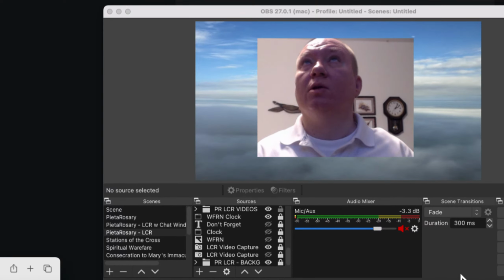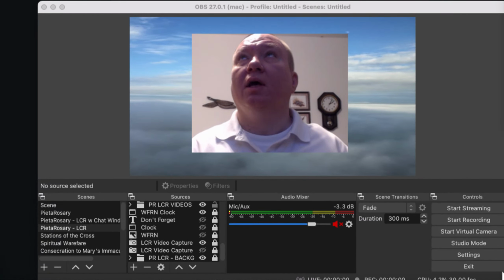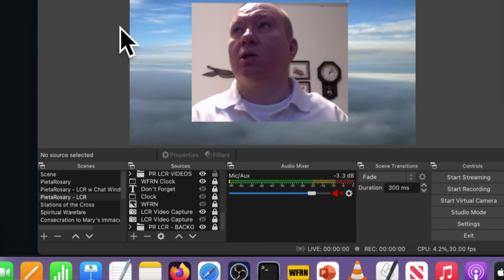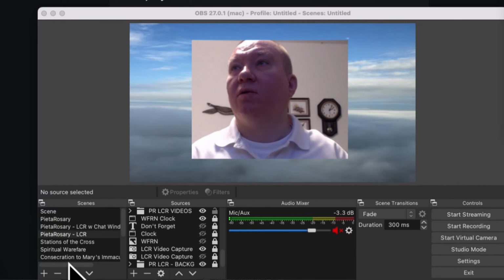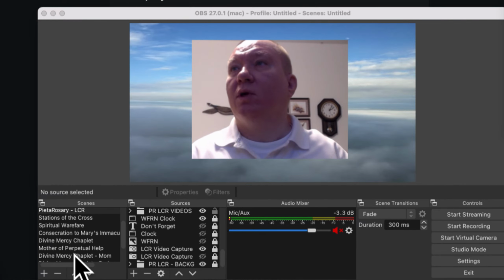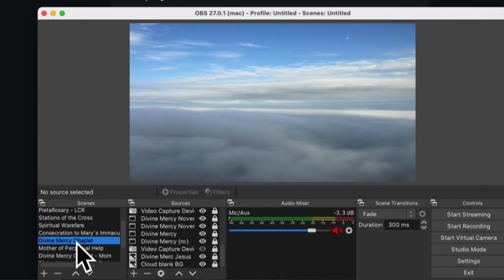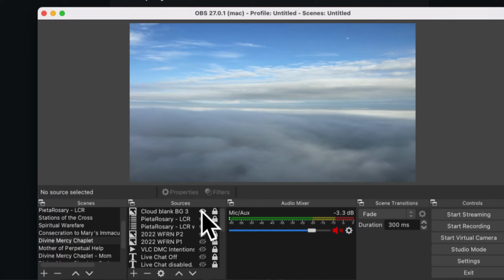And so now you can see I'm in OBS. And man, I like this zooming in a lot better, although it does jump around here. So I'm going to scroll down to, for example, the Divine Mercy Chaplet. And when I go live, I get rid of this cloud background here. And how this works under sources is there are many layers that you can add, and that's what these all are, layers.